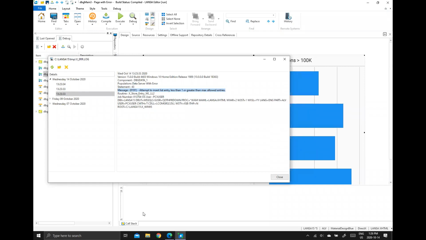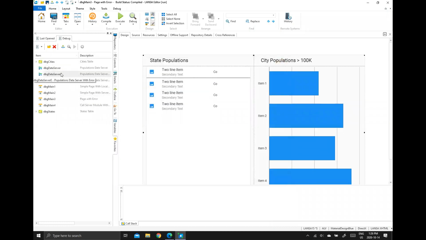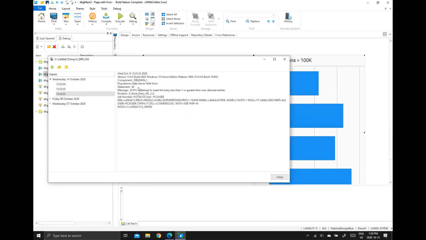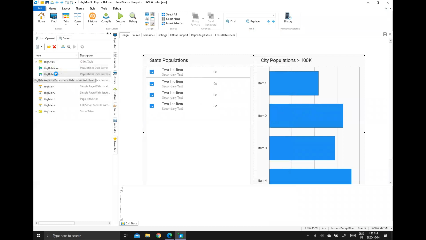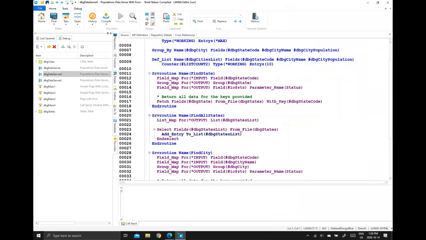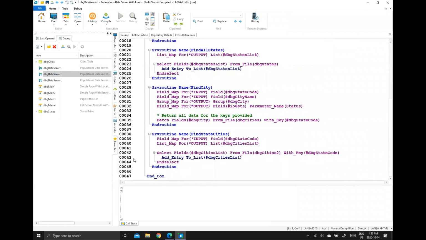Let's have a look at the code for that. Let me close this. Actually, let me go back here just for a second. In that line it also said it was at statement 43 within this program here. So let's open up that program. I'm just double clicking that to open it up. Statement 43 says, add an entry to the list, debug cities list.